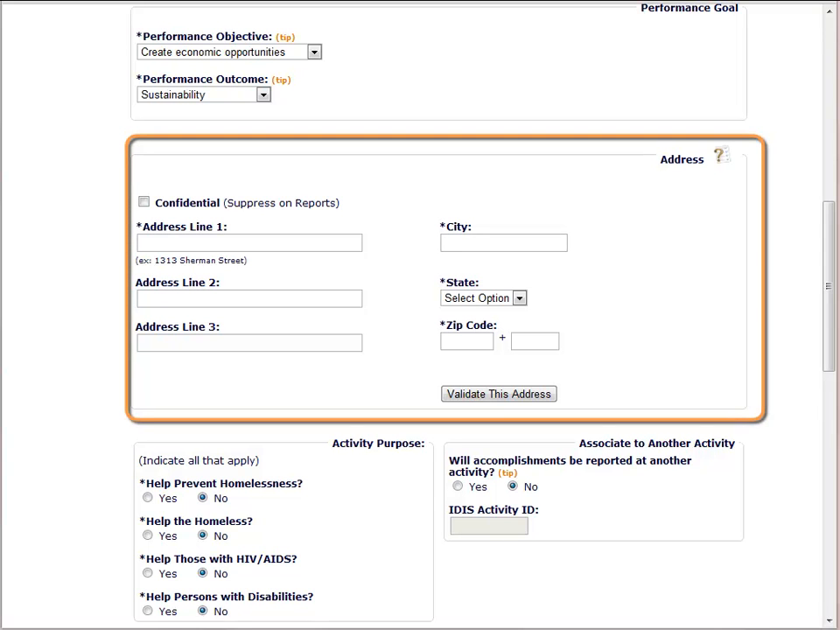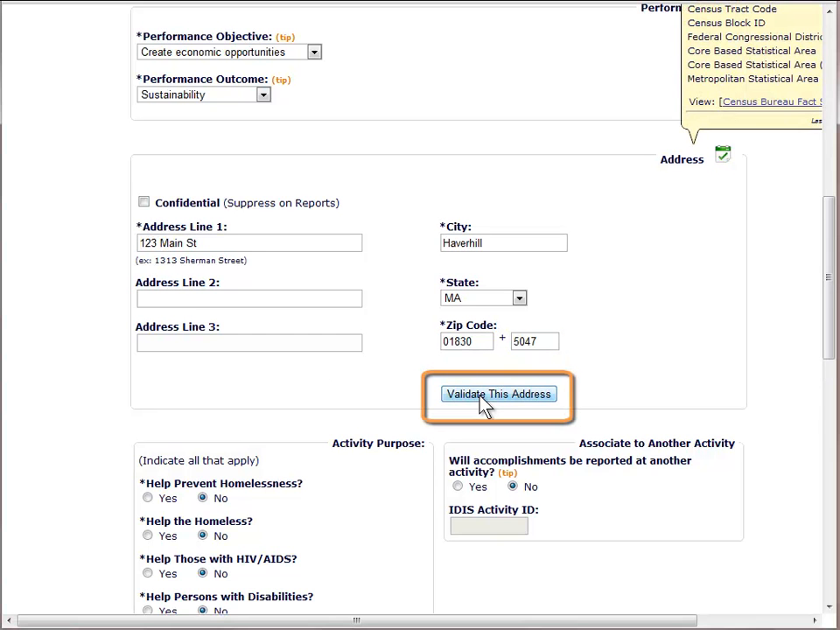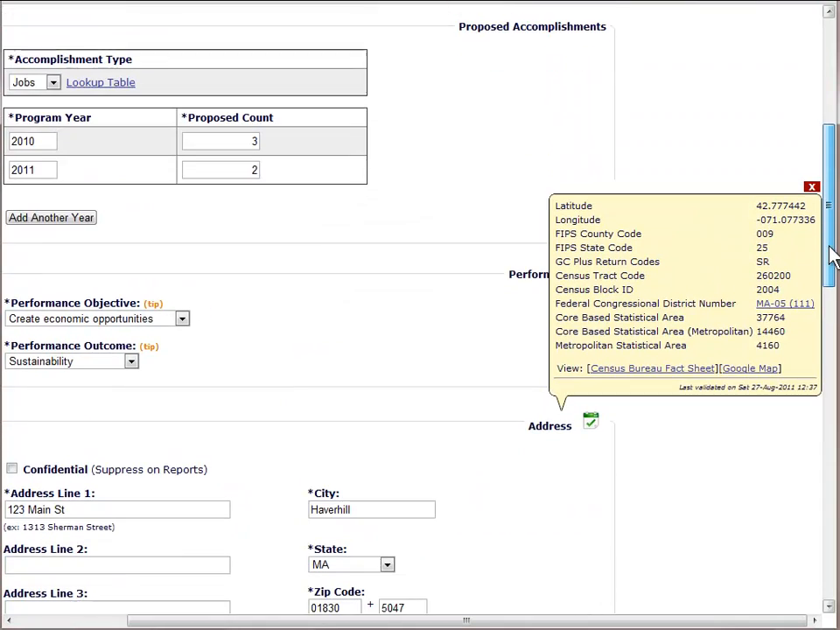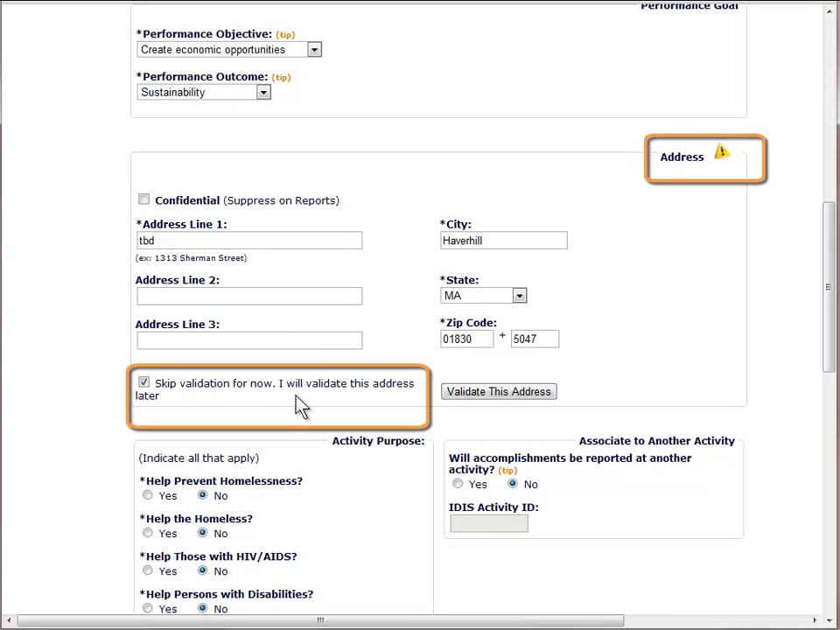Next is the address field. We will use the address of the business where the jobs will be created. HUD will use this information to determine what areas of the community are receiving a benefit. Once you have provided the address information, click on Validate this address. If the system is able to validate, you can click on this icon and get some information about the address provided. In some cases, the system will not be able to validate the address, in which case you can skip the validation process at this time.